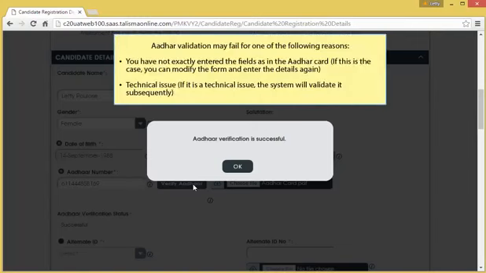The Aadhaar validation may fail for one of the following reasons. You have not entered the name, gender, date of birth, or the Aadhaar number fields correctly as in the Aadhaar card. In such cases, you can modify the form and enter the details again. Verification may fail because of a technical issue. If it is a technical issue, the system will validate the card automatically after the issue is resolved.